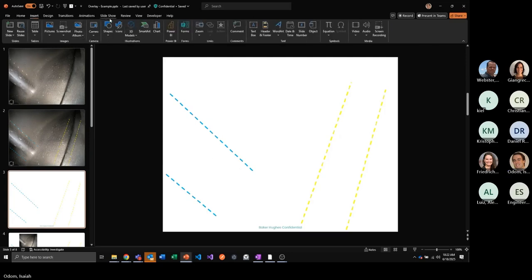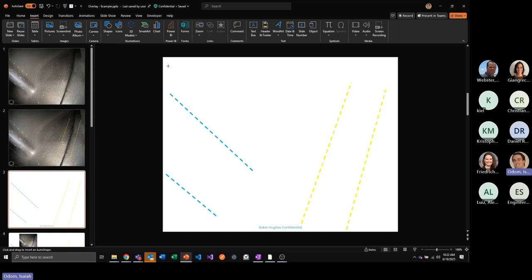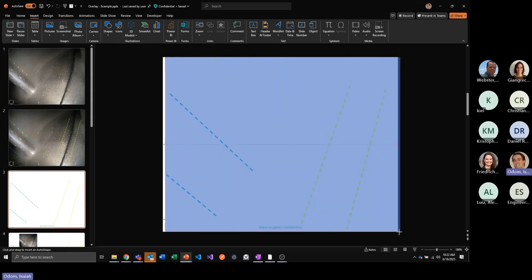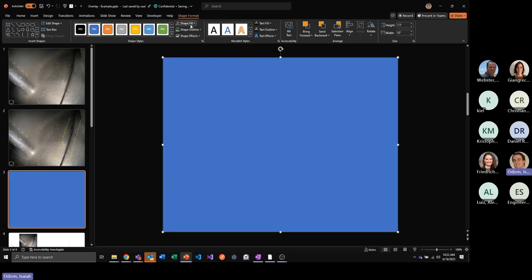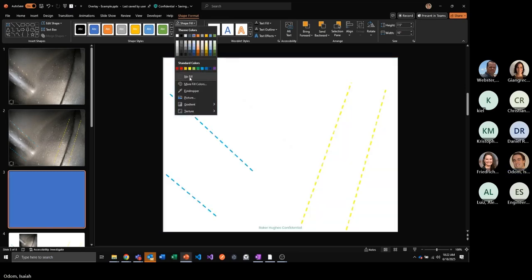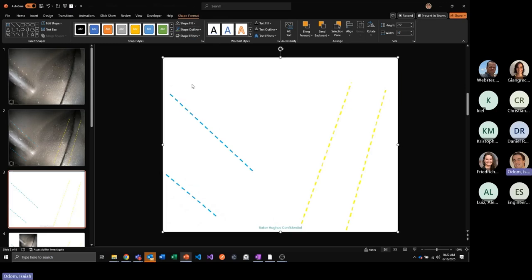And one other thing to note, since we're going to make this a transparent PNG, we will add a shape that covers the entire screen. And then we will just change the fill to no fill, change the outline to no outline. So basically you have lines on the screen and you have a fully transparent background. And then you'll select everything. So select one of these lines and do Control A. Everything is selected.